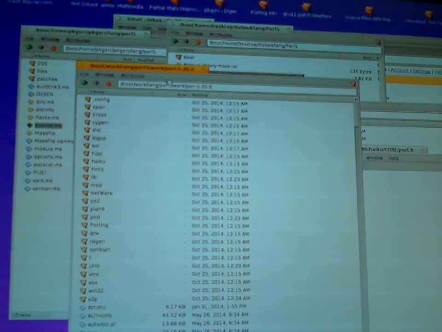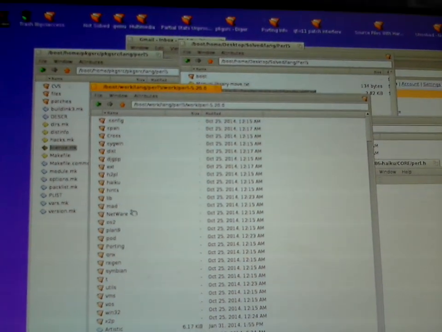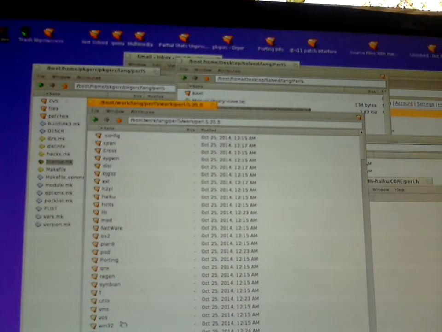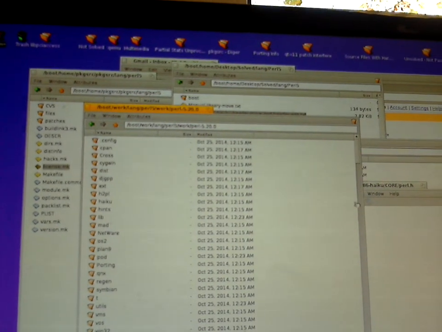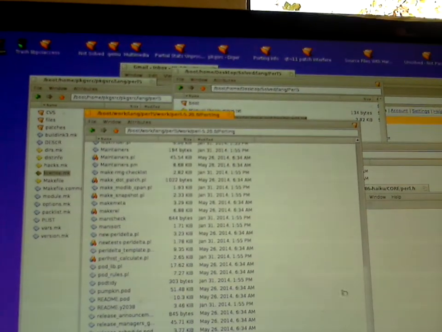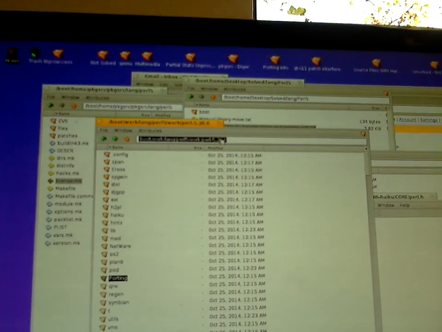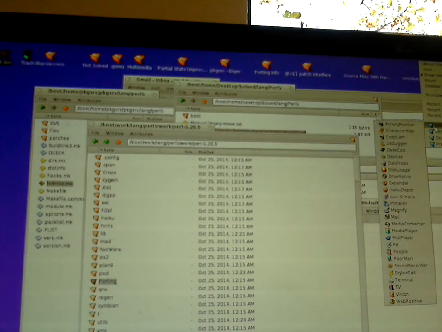Okay, so let's get back to this. This is the source for Perl 5, and of course things aren't laid out in the exact same way that they end up when they're installed. So I've got to figure that out. Now, the most efficient way for you to find the Perl header is to actually use the terminal. So I've got another window open.